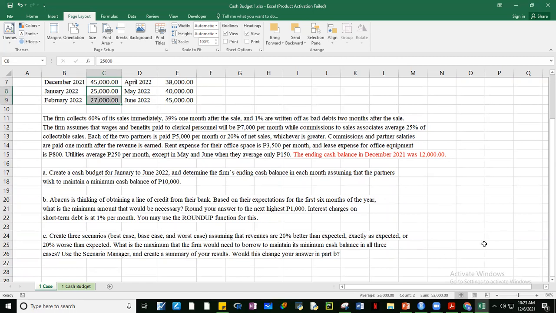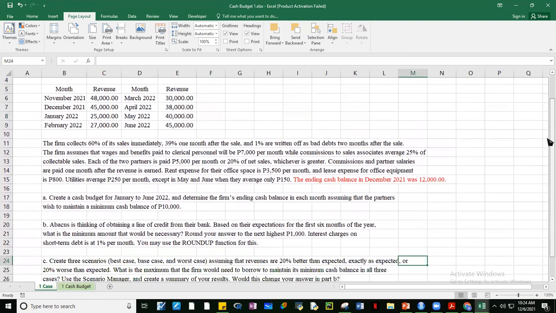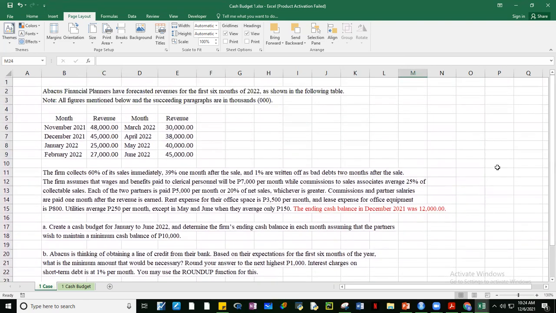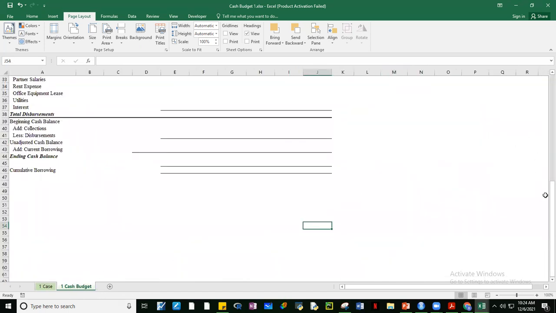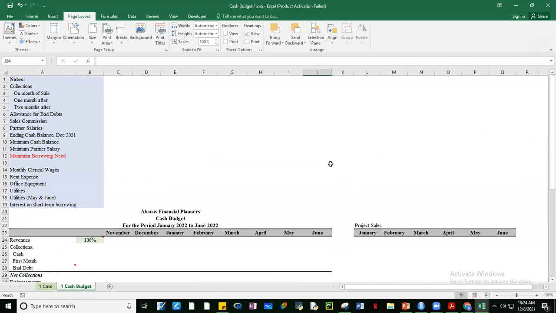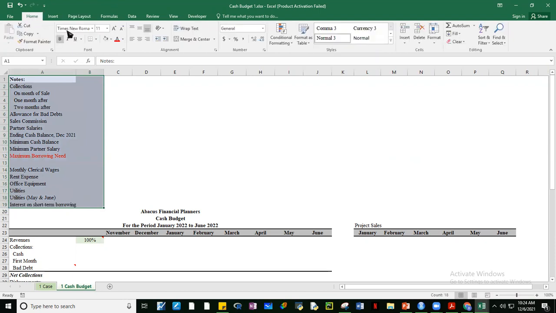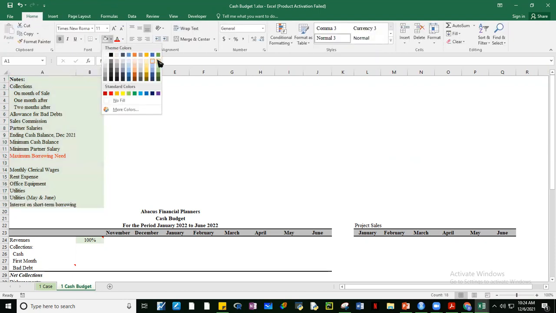Then we're asked what is the maximum that the firm would need to borrow to maintain its minimum cash balance in all 3 cases. Use scenario manager. Okay, so that's what we're going to do with our cash budget. So this is a very powerful tool, lalo na yung scenario manager. So let's take a look at this one. So medyo ginawa ko na yung proforma, no? I-fill upan na lang natin ng konti to. Gawin nga natin itong light green para color natin. Okay.